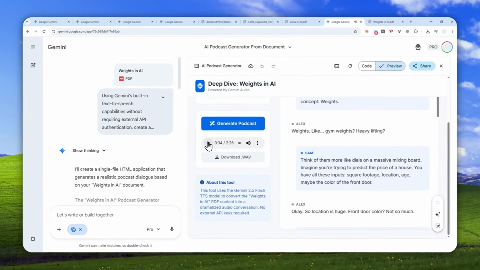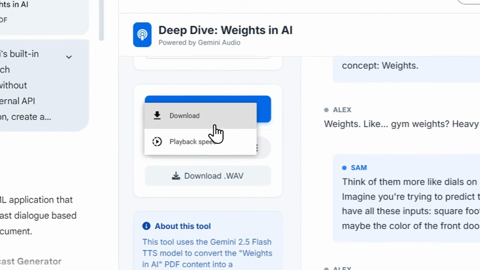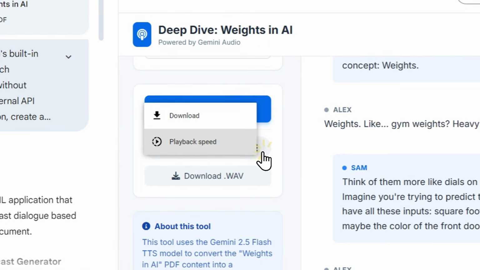Okay, as you can see, or as you can hear, it sounds pretty good. It's very human because, again, we're using the best model from Google for voice or speech generation. Now, if you want to download this, you can click this download button, or you can click this menu and then click download to get that file to your computer.